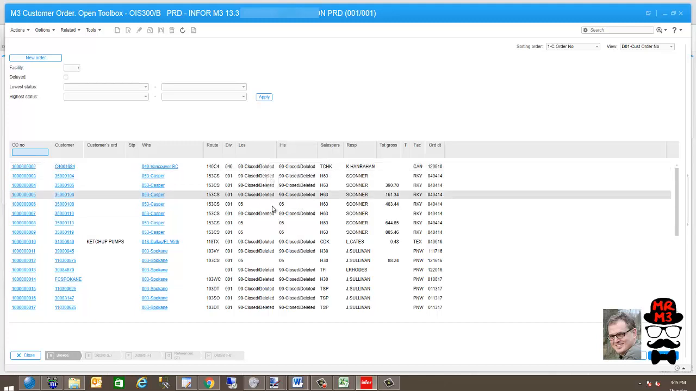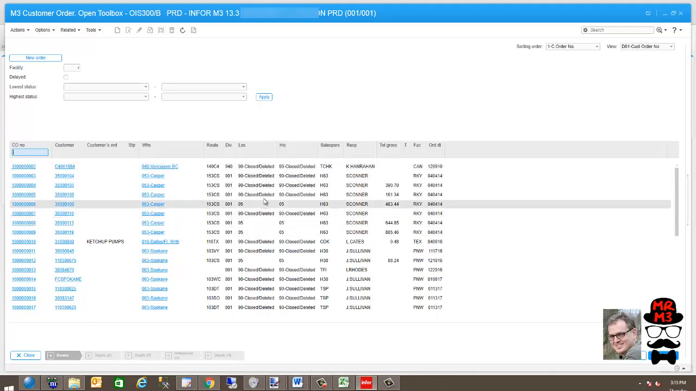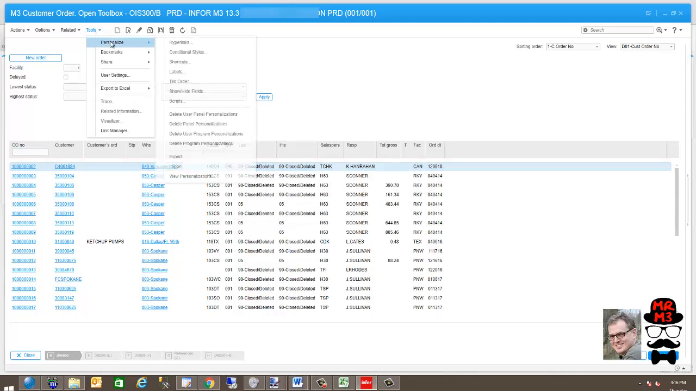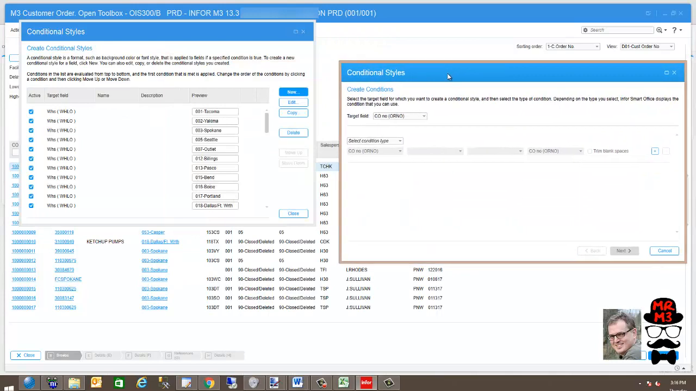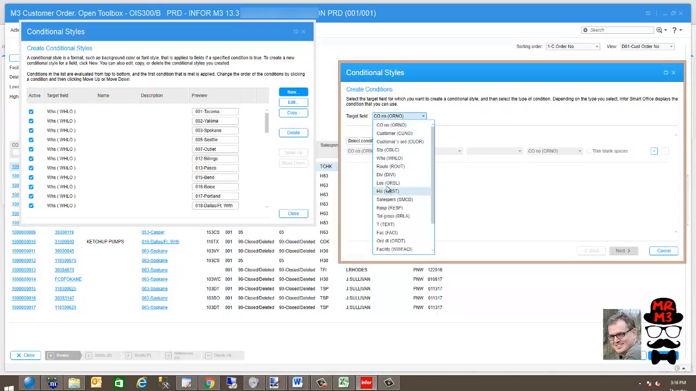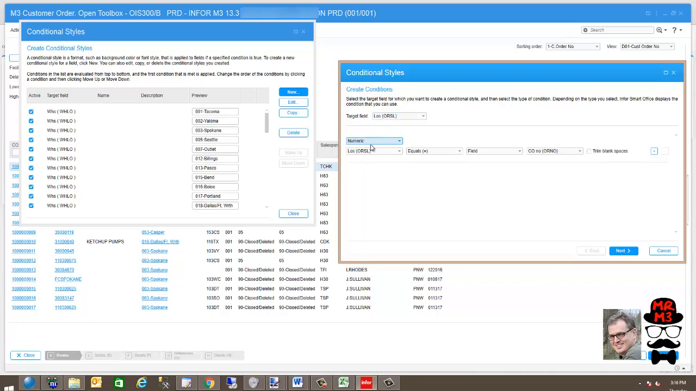What I want to do now is I want to highlight all my status 90 orders red. I'm going to go to Tools, Personalize, Conditional Styles, New. My target field is going to be my low status. I'm going to use numeric valuation. And sometimes you can experiment. If it doesn't work, flip numeric to text or try a different route. But if it's a field that contains a number and you want to do a calculation, you can use numeric. Pretty sure text would work well in this one too, because I'm not really doing a calculation.